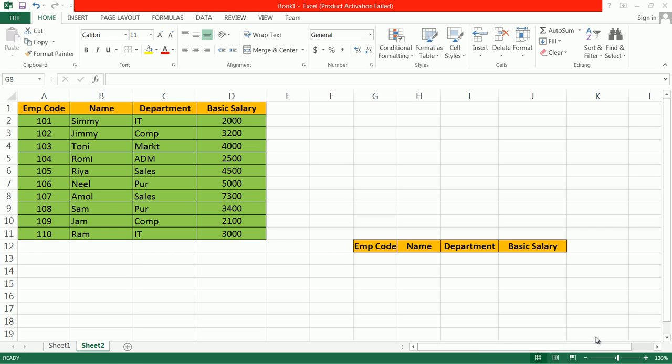Today we are going to learn how to extract all the values from a given table by using a single VLOOKUP. Suppose here we have an employee code and we want to search the whole data. Here you can create a drop-down list or you can also enter a value. You know how to create a drop-down list; watch my previous video.